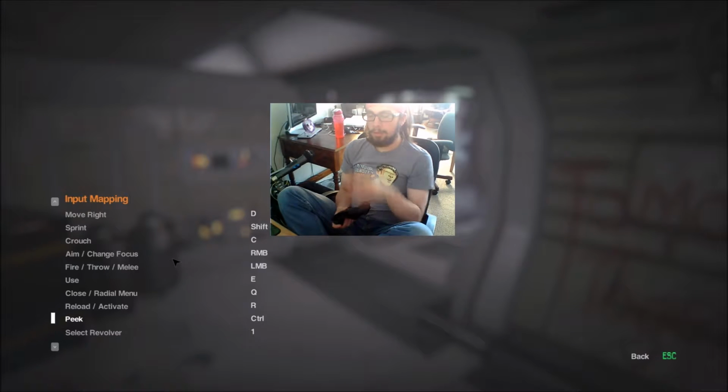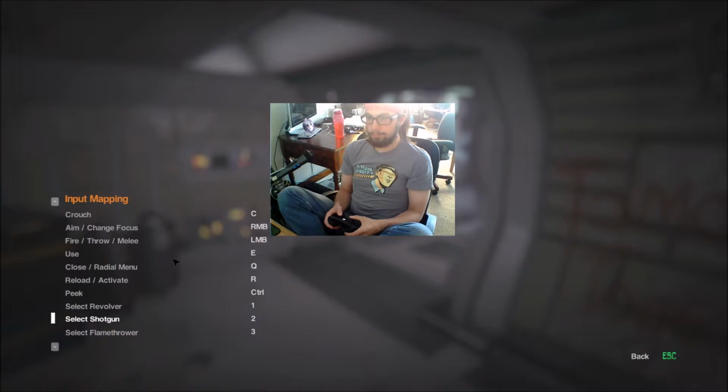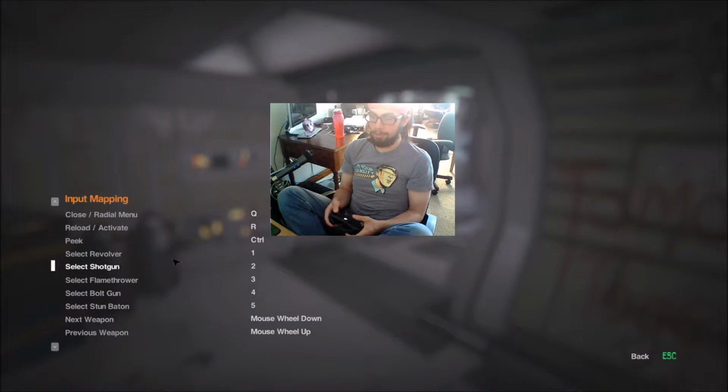Peek? Oh, you know. Well, peek, you're normally standing still for peek, so it doesn't matter if I have to take my finger off of this. But I don't want it set to B, I don't think. We'll figure out something for that. I might set it to one of the bumpers. This is behaving really strangely.